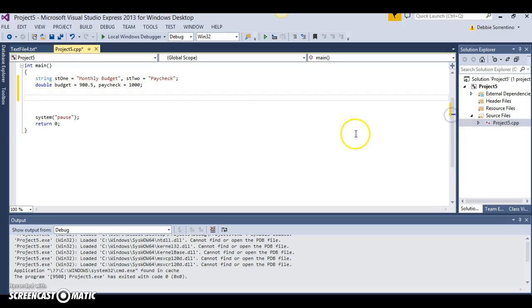Okay, so here I'm going to talk about using setw to get information to line up on the screen, specifically when you're combining string data and numeric data and you want to get it to line up. So here you'll see I have two strings. String 1 is monthly budget, string 2 is paycheck.